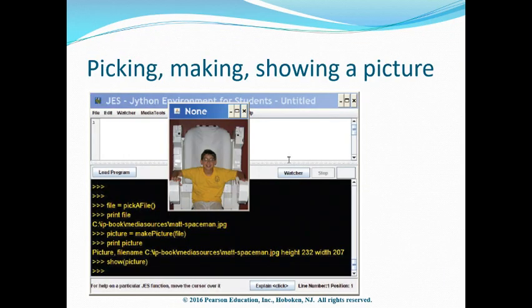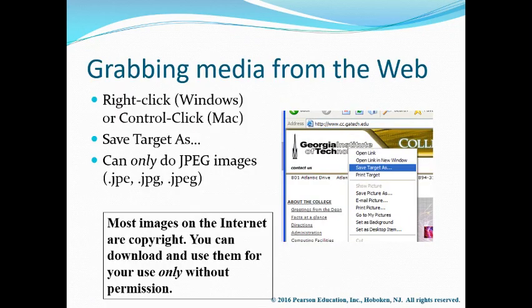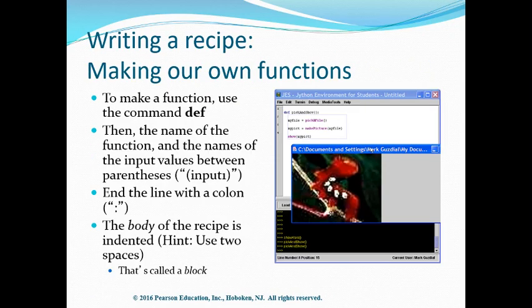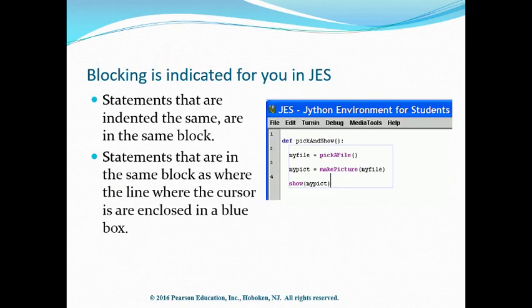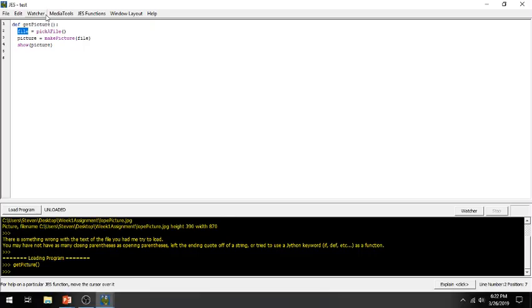So in their example, they show a picture as well. You can also grab things from the internet. We're going to skip through this. Actually, here we'll go here. So blocking is indicated for you in JES. Statements that are indented the same are in the same block. So that might not make a ton of sense right now, but we should be able to see.